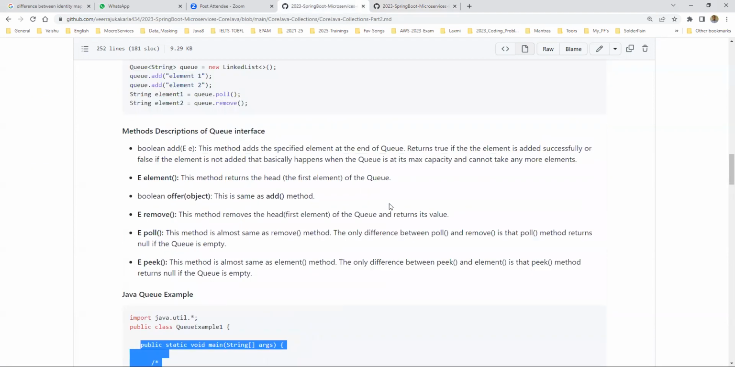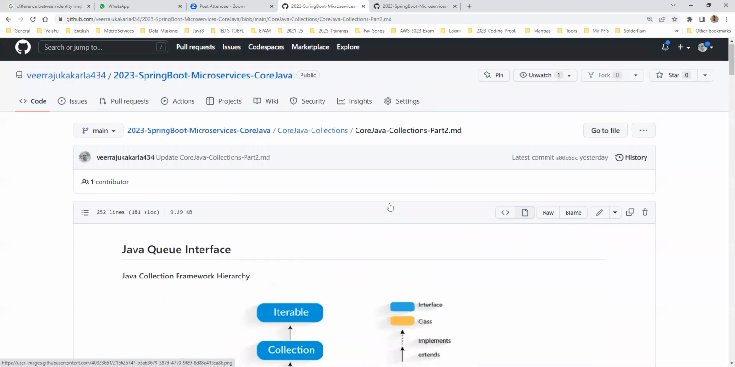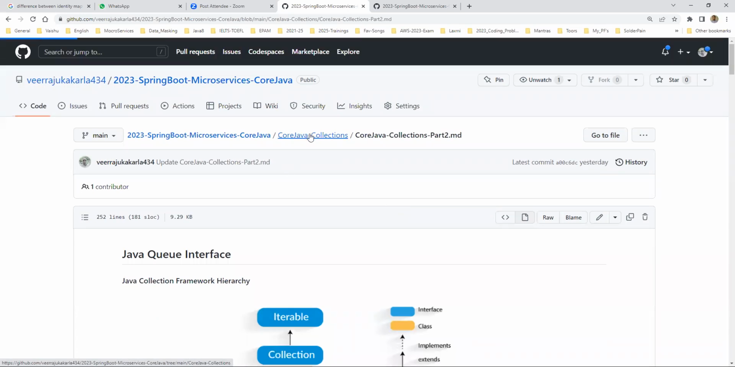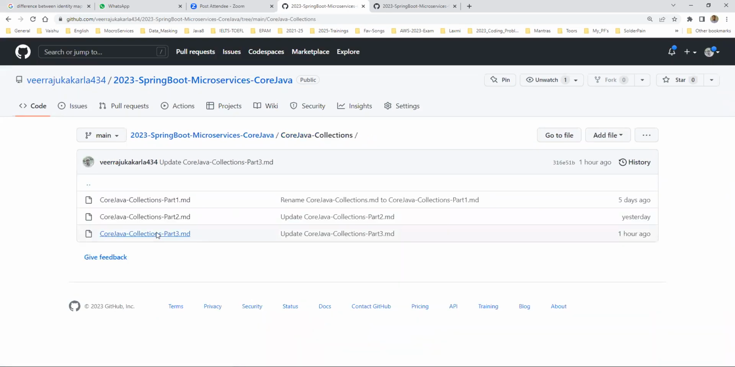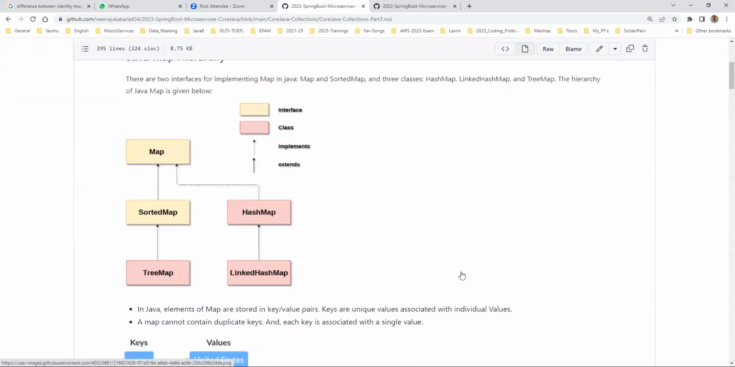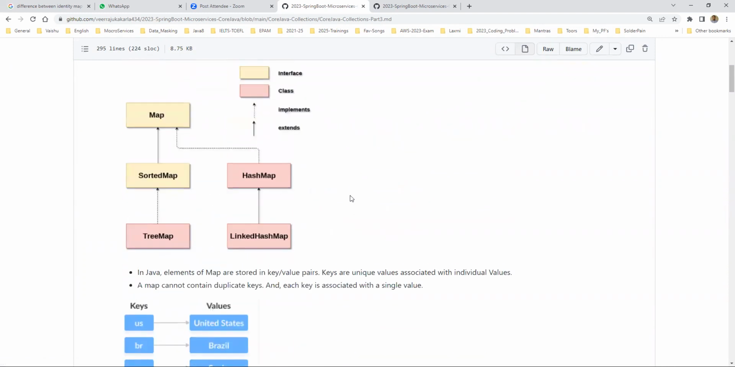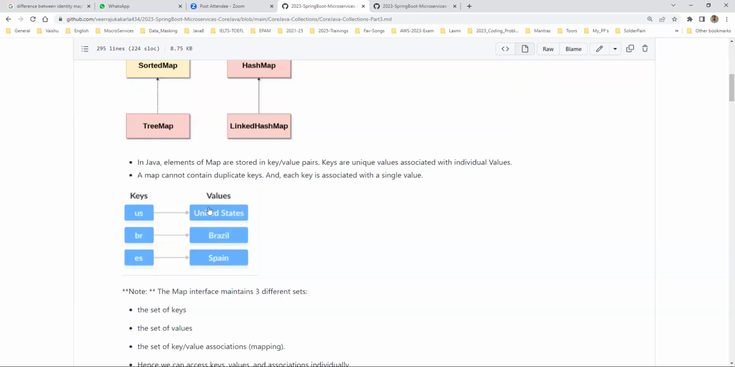Now we are going to the collection. The next major part of the collection is map. You can see the map hierarchy here: map, hash map, linked hash map, and tree map. These are the three classes. Sorted map is the interface. So map will always store key value pairs.